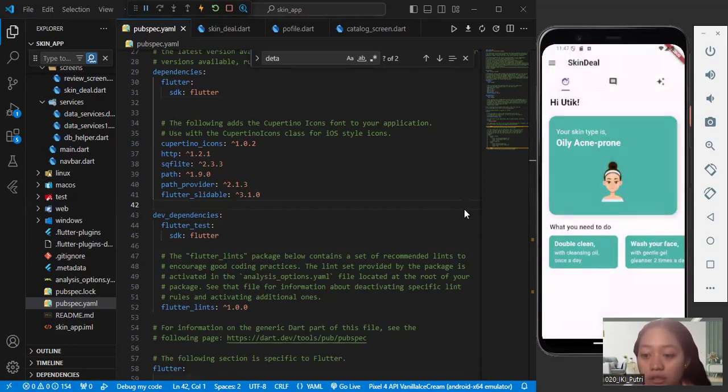So for the result of the implementation so far, the first page that will be shown when we run the program is the home screen. This tab view, the first one is the home screen. Here we have the skin type of the user and also the to-do list for that skin type.